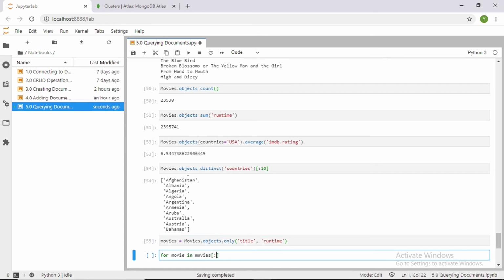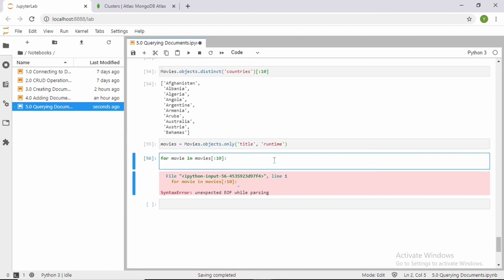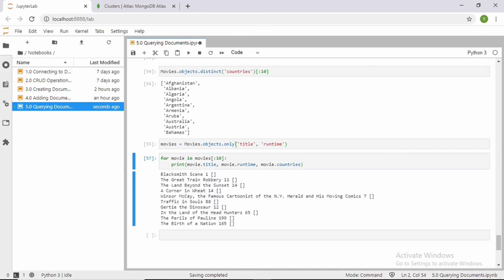Now for movie in movies, let's pick the first 10 because this will return everything, and in here I'll just print the movie dot title, movie dot runtime, and let's print movie dot countries. And since I have specified that I only want the title and the runtime, countries is printing an empty list.